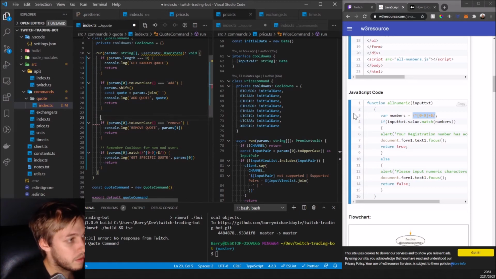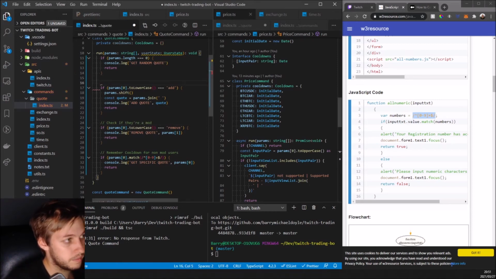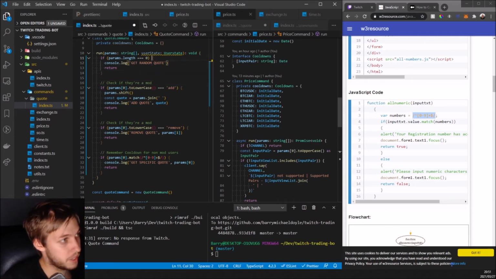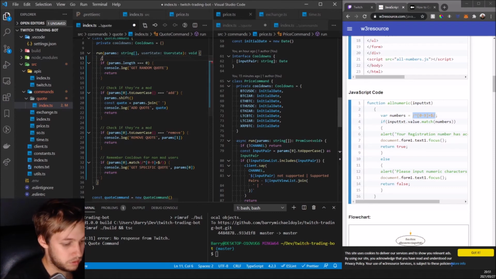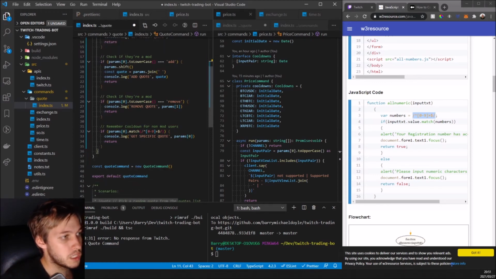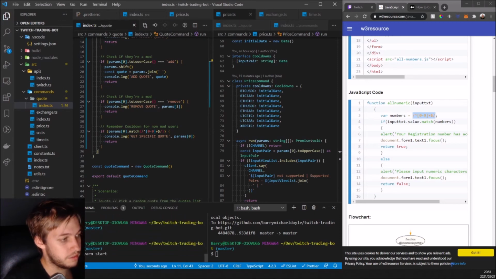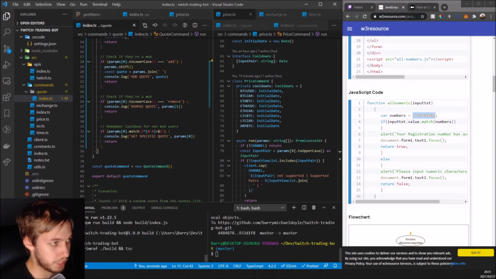Okay. Check if they're a mod. And then, what was I gonna do here? Also check if they're a mod. We'll make that simple next time. That's fine. And then get random quote. Remember cooldown for non-mod users. There we go. And yeah, I think we're ready to test this, just to make sure that it does the specific things.